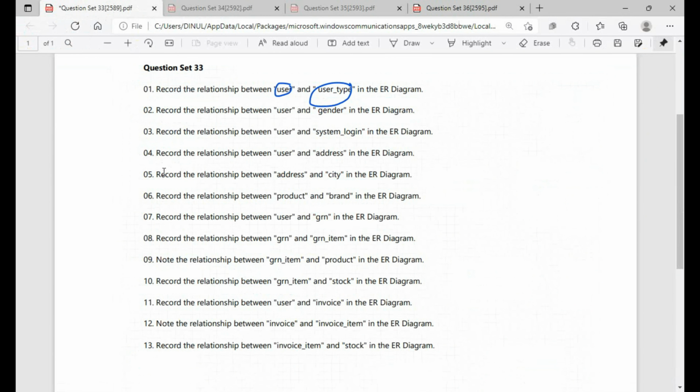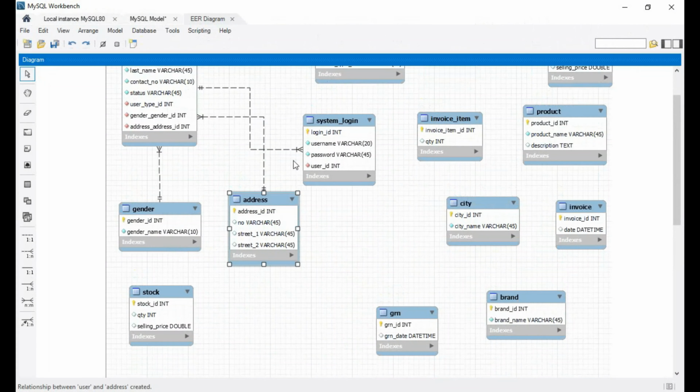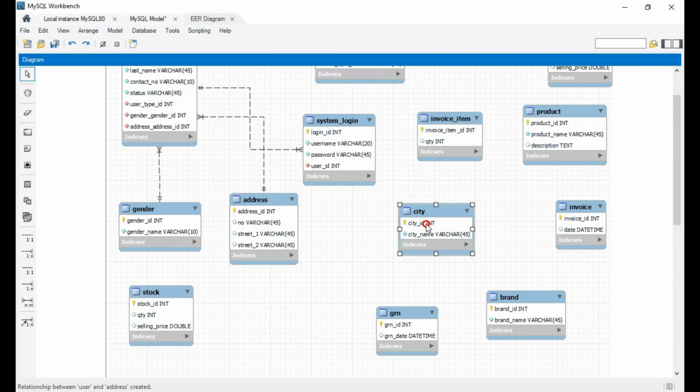So next question is, record the relationship between the address and the city table. Okay. Now we have the address table connected to the user table. Now I have to take my city table right here. Okay, so when you think about it, when you take one address it contains only one city. So, for example, when you take an address, the address has only one city.